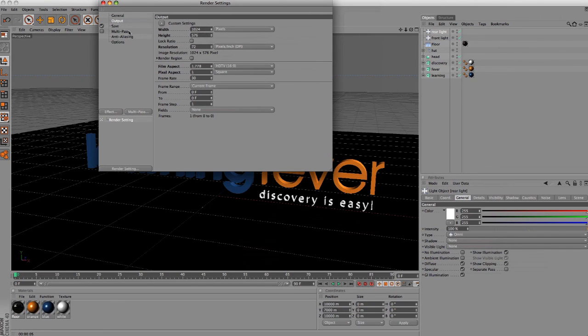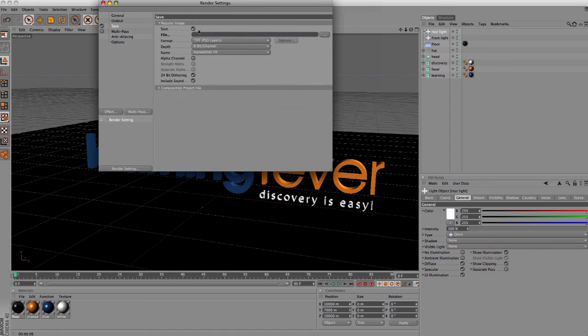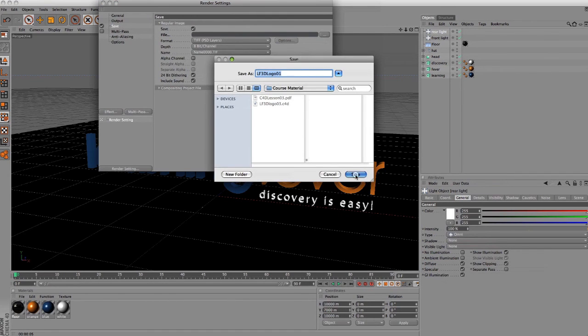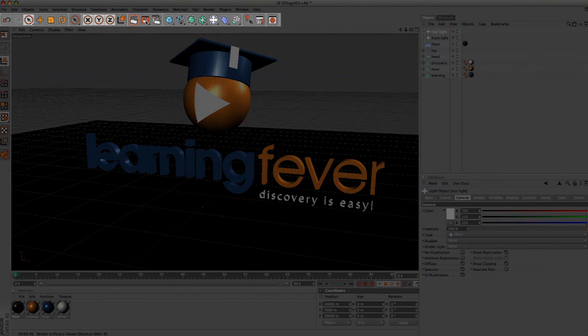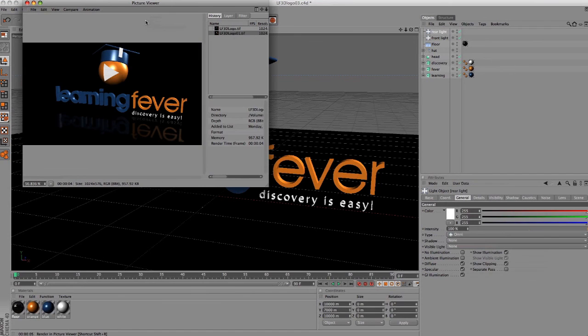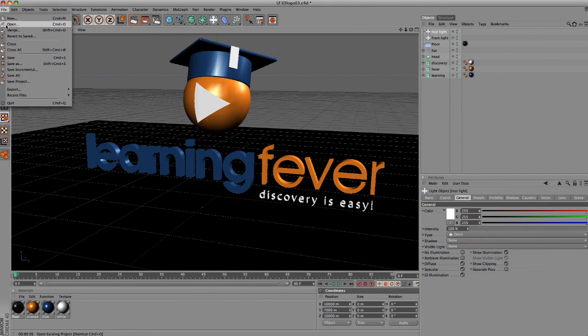Click on Save, we're happy with the TIFF format. We simply need to name it and choose a directory path. Close the render settings and click Render in Picture Viewer. So save your project, and in the next lesson we'll be creating lighting effects and an animated video.